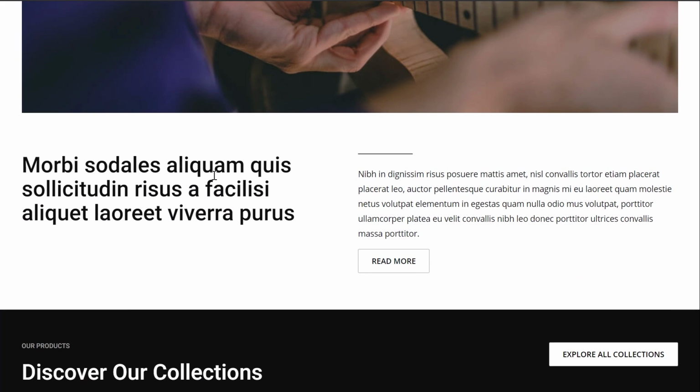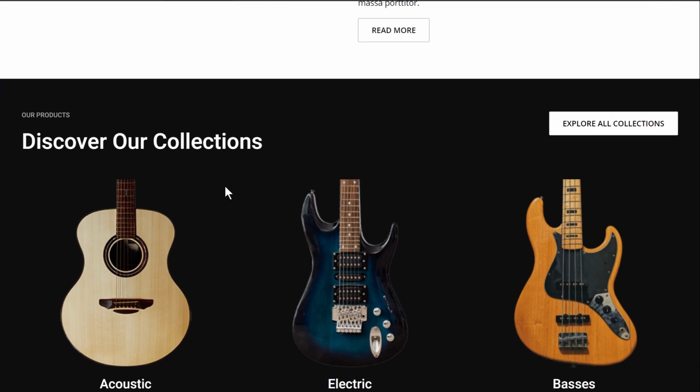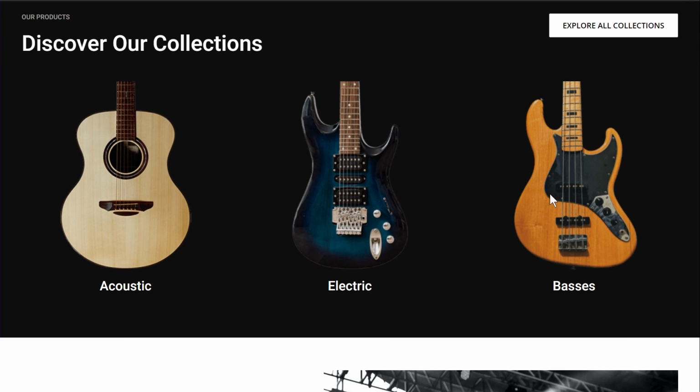And then coming right here, you maybe talk about what's unique about your manufacturing process, or what's unique about your instrument in general, why people should recommend or buy your instruments. And coming here, we have a section for collections. Maybe you have different kinds of instruments. For example, guitars have acoustic guitars, electric guitars, we have basses.